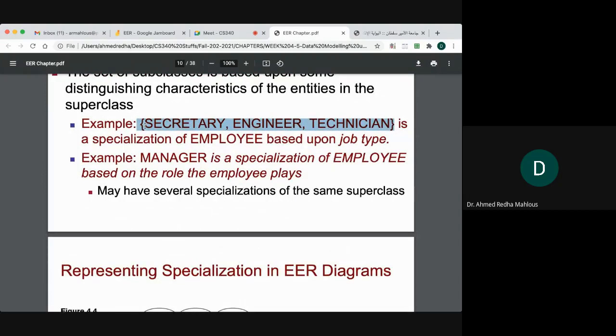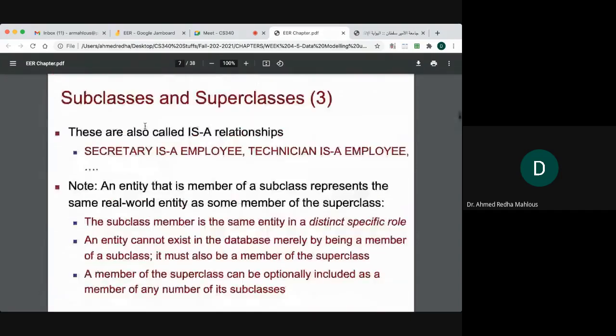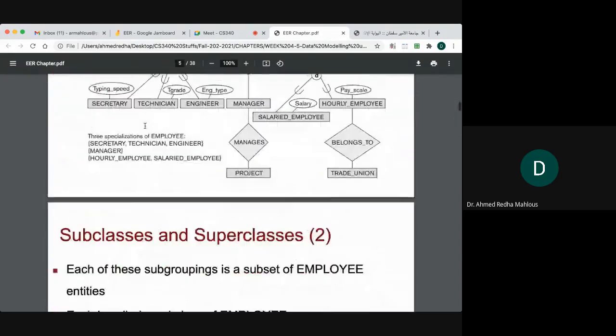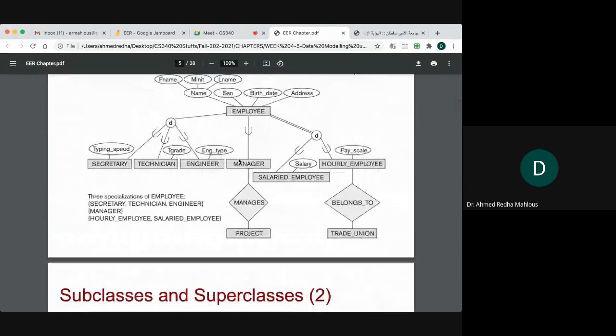We have another specialization, if you see it, which is manager. It is on its own. It is the only subclass that is directly related to the employee. So this is not a specialization.